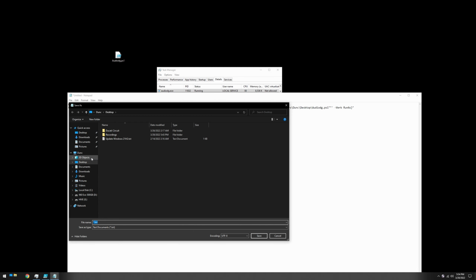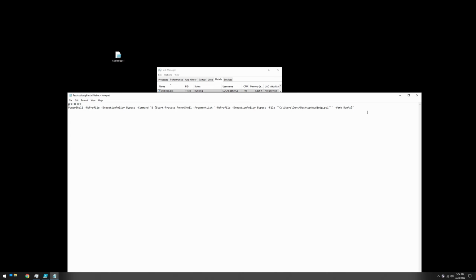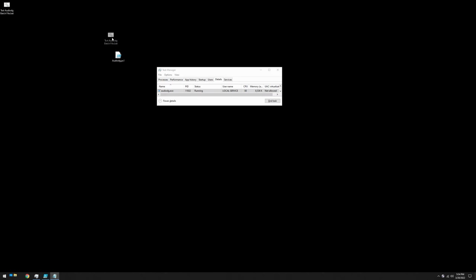So we will save this. We'll do a save as. And for no rhyme or reason, we're just going to save it to the same place. So we're going to say test audiodg batch file. It doesn't matter what you call it. So we'll do .bat at the end, which will turn this Notepad file into a batch file. We'll hit save, and then we'll see a second file pop up on our desktop. And you can save these in any location you want. Just make sure that whatever folder path you save these files in, especially the .ps1 file, you pull that folder name or file path and paste it into this .bat file.